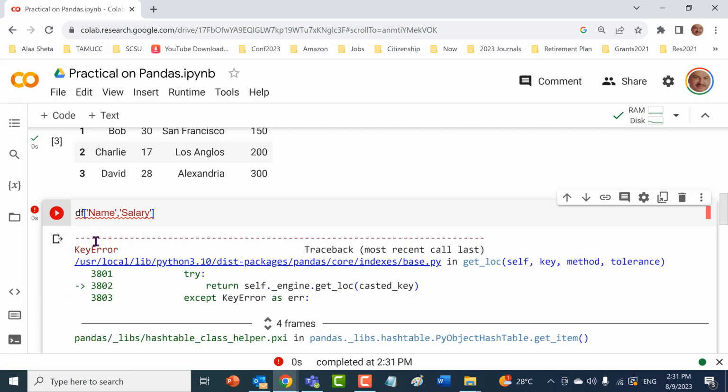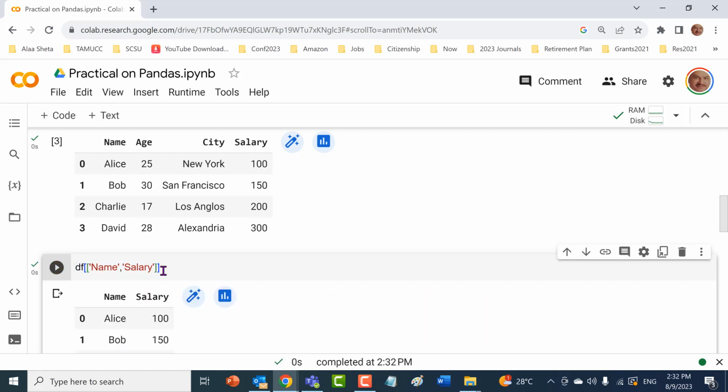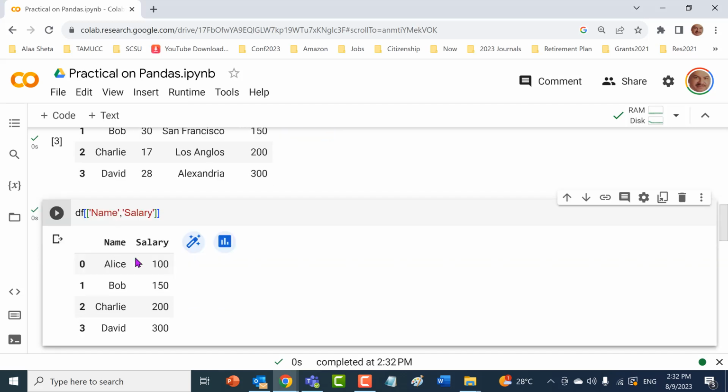Can access this salary. Let me see what is the problem with the salary. Yeah, I should have double brackets here to get the salary, because this is not just one salary. That's something we can do.